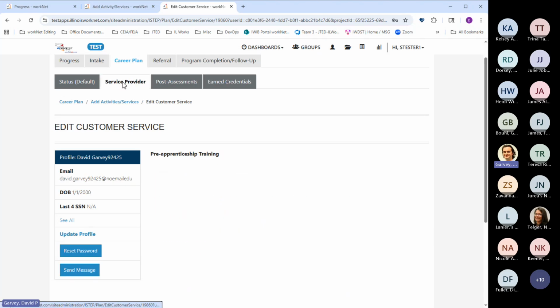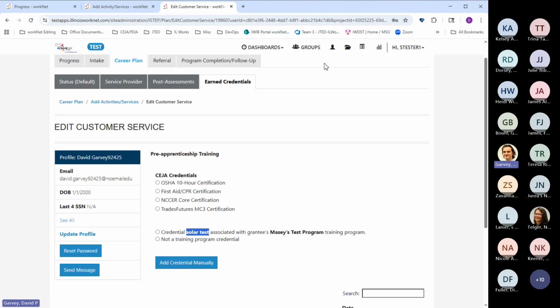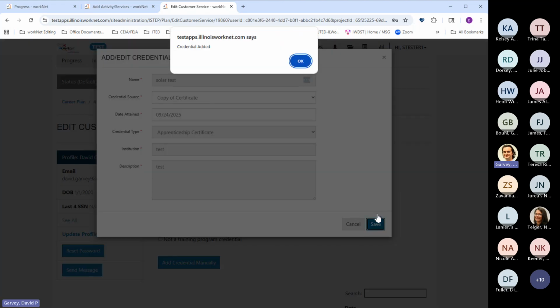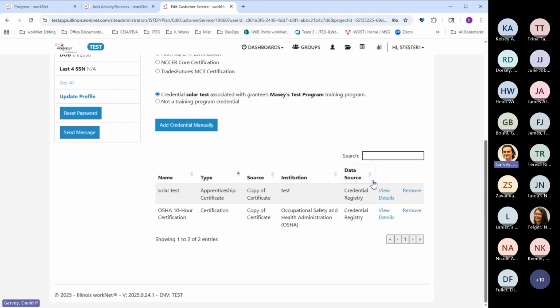And so because we made the selection over here and saved it, any credentials that were tied to that program that we added populate here. And so when we select this radio button, that information will also pull over, like the previous credential we've just added. And we'll just need to enter in the credential source, the date attained, and we'll click save. We'll see that that gets added. And so we have our two credentials here.